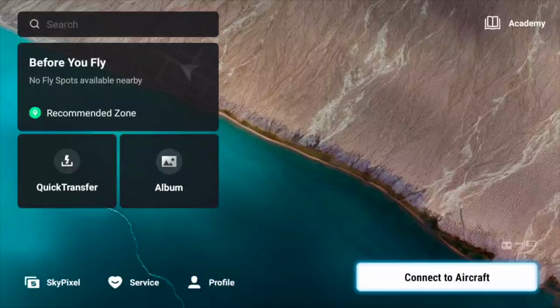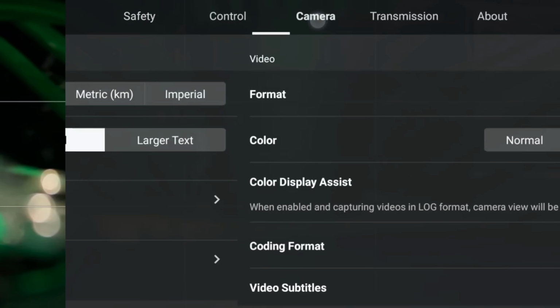Now I'm going to go through some of the features that have changed for both of these drones. Some name changes, some features that have been added, and features that you still just shouldn't use. Let's get into that.